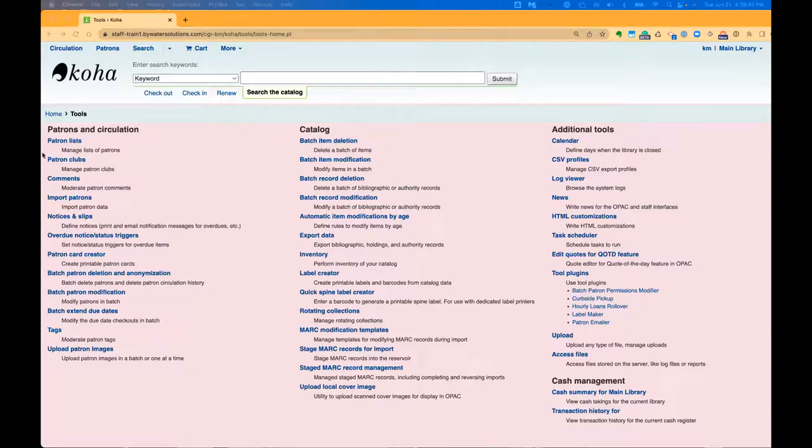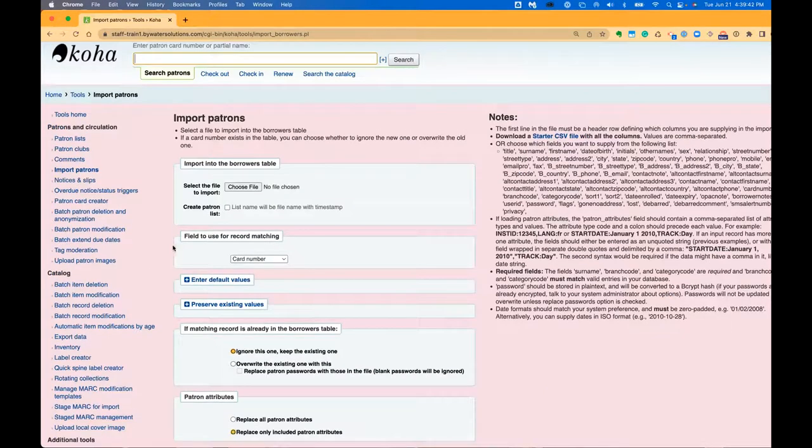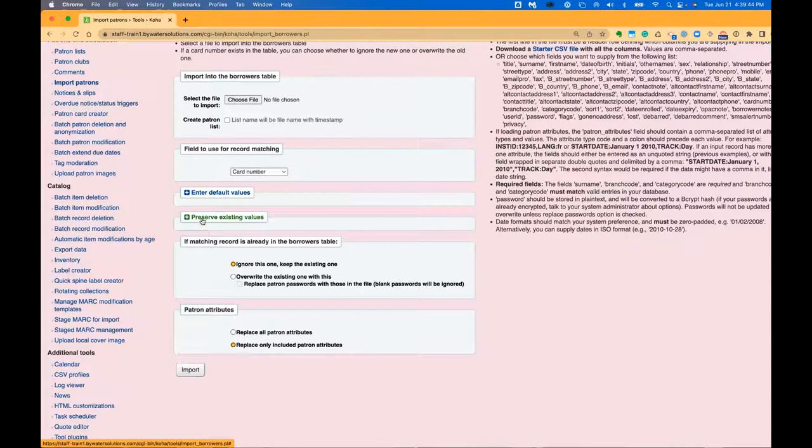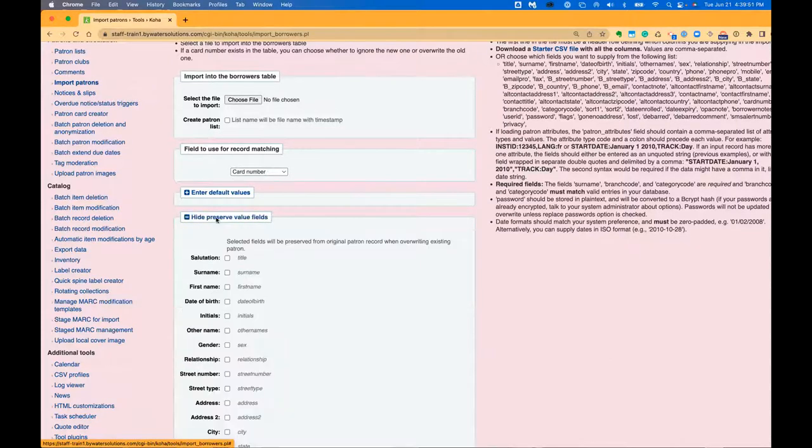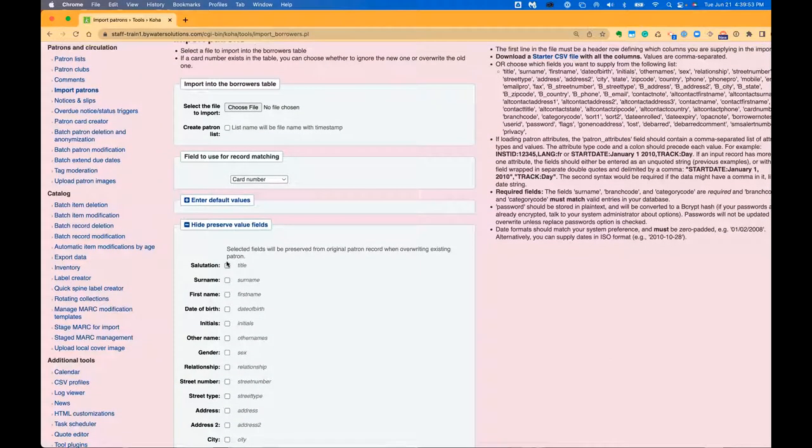So again, staying in the tools section, we're going to go to import patrons. And preserve existing values. I love that this a few versions ago got collapsible. You expand that and you could say, hey, let's keep the title how it is, regardless of what is in the file. So that is going to preserve fields within your patron data during an import. Really helpful.